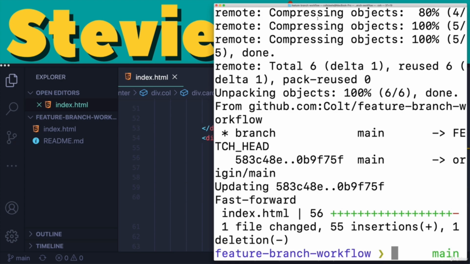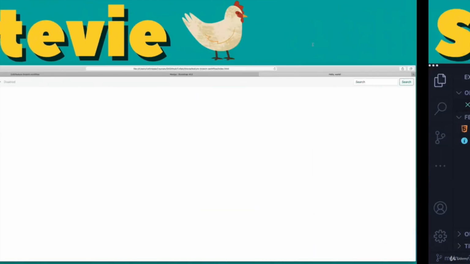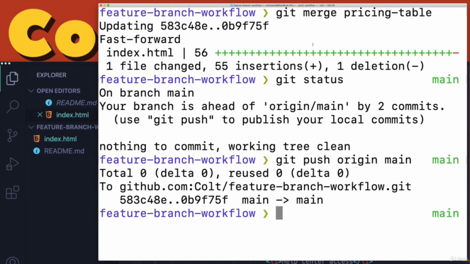And then he could merge in his navbar branch if we both agree it's appropriate. He could merge in navbar into main and then push that up, and then Colt would then go pull that down, and we'd repeat over and over. So that's just a quick version of merging a feature branch in.